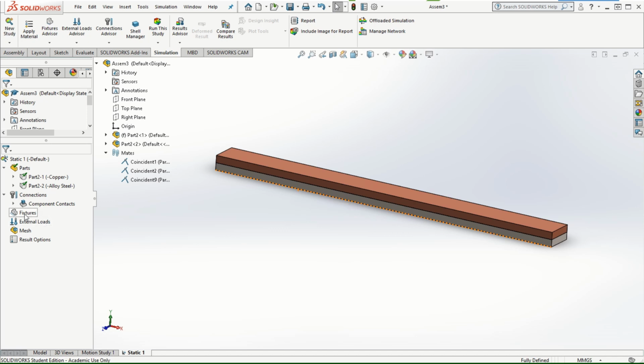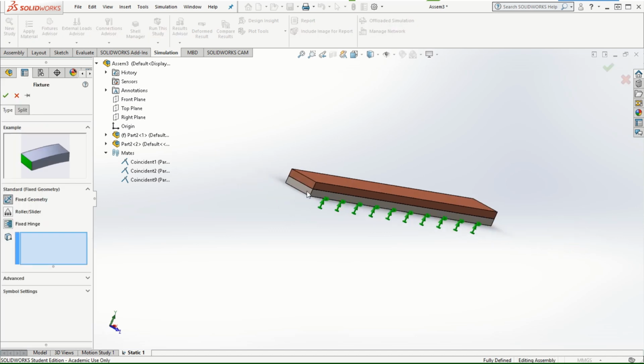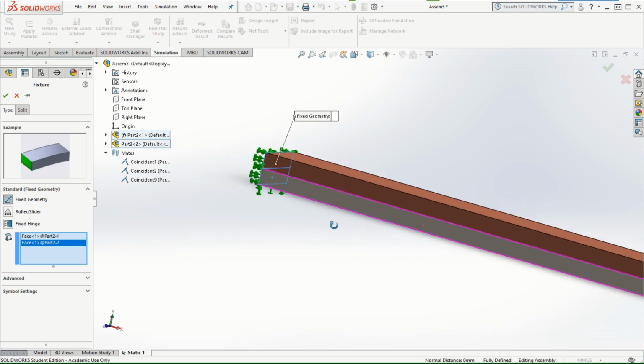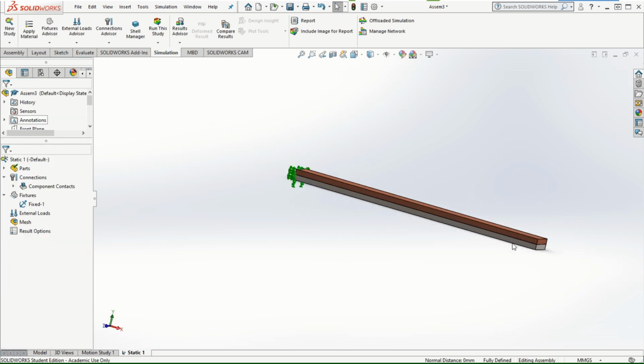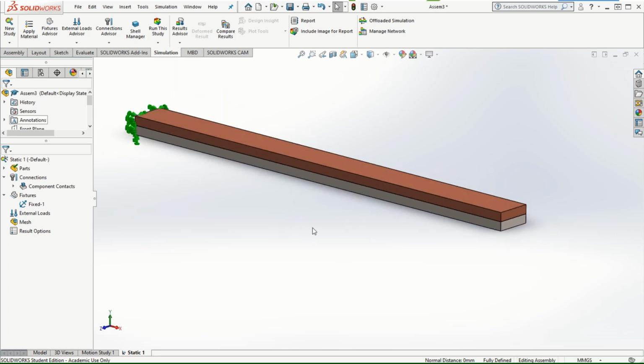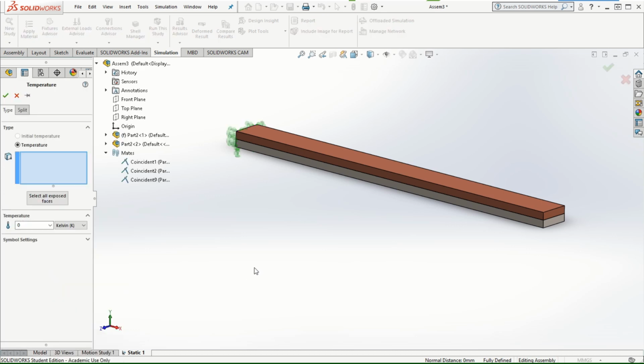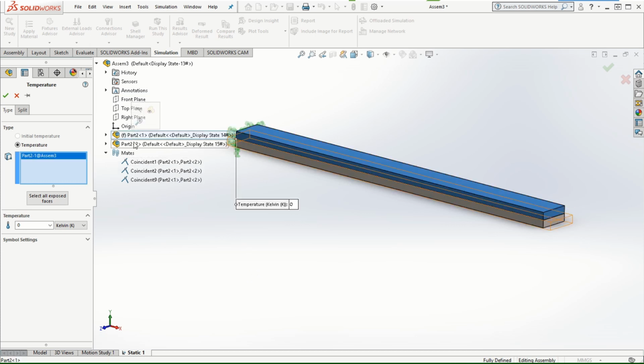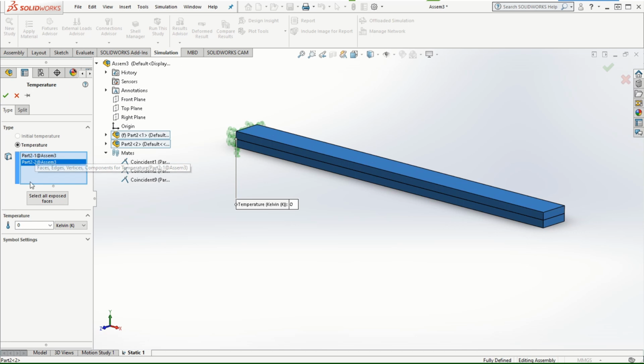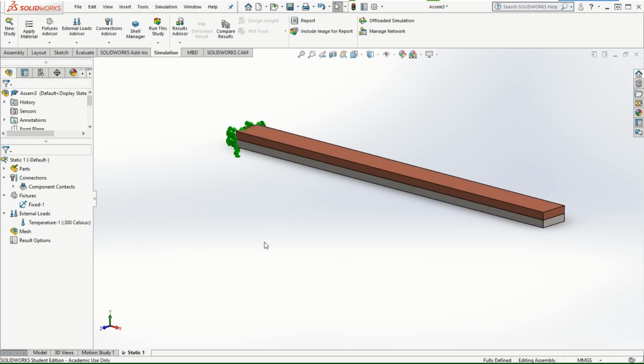And once we assign the material, I'm going to go to fixtures, click on the fixed geometry. So I'm fixing the geometry on one side, and for the external loads, I'm going to right click on it, and you will see the option that says temperature. Click on the temperature. I'll select the two bodies here for assigning the temperatures, and I'm going to change the units to Celsius and then put 300 degrees Celsius as the temperature. Click OK.